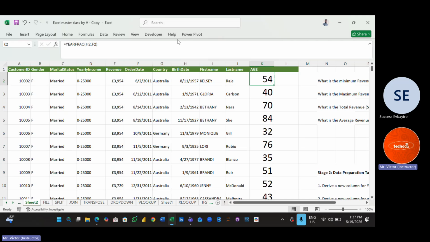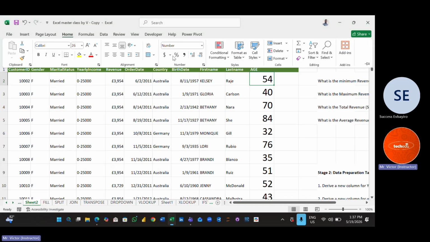If you go to the Home tab, under Number you see dollar, percentage, comma. This first one is to increase decimal, to add decimal to what you have. Then this last one is to reduce decimal, to remove decimal, sorry. If I click this one, look at it, or if I go back and click this one, it removes the decimal.